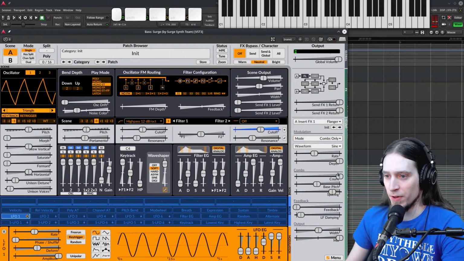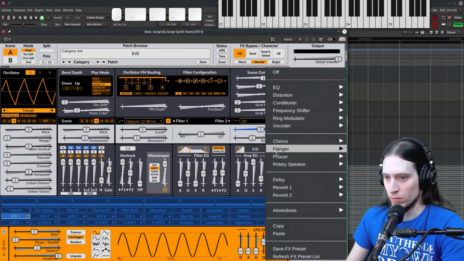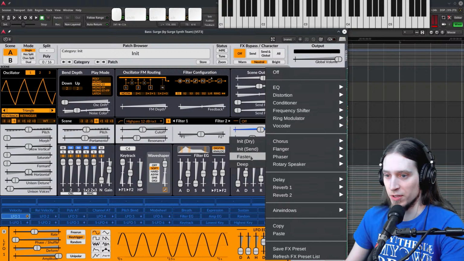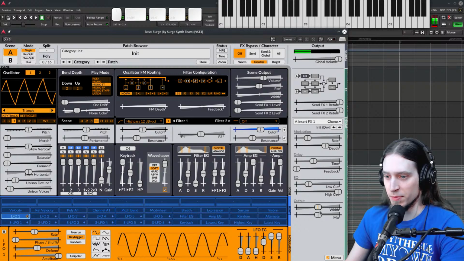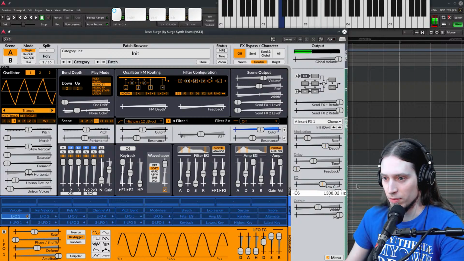I'm not really hearing any effect from this flanger. Maybe I'm going to try phaser, though that's not the same thing. Or maybe I could try chorus and use it as a replacement. This is okay. It should work correctly. Actually, it's the same loud. Oh, almost.